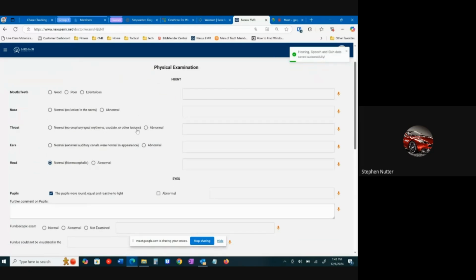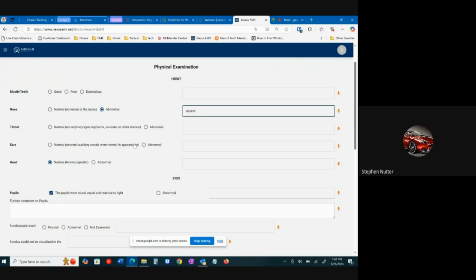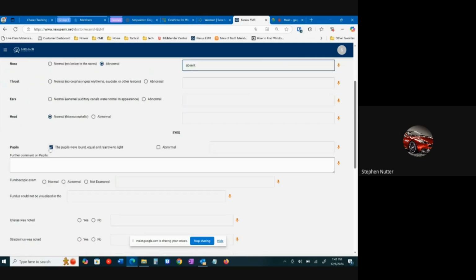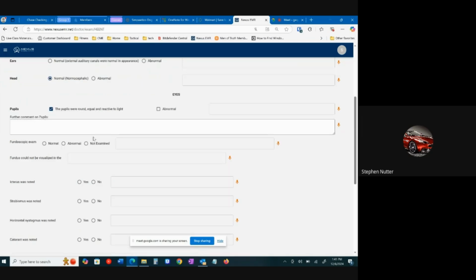And HEENT section, you can select whatever things you want. If the nose is abnormal, you can hit abnormal, come over here and just type whatever. Pupils equal, round, reactive to light, that's going to be on by default. If you have any other comments, you go ahead and make them. Fundoscopic exam.